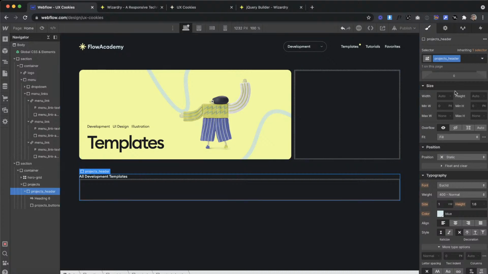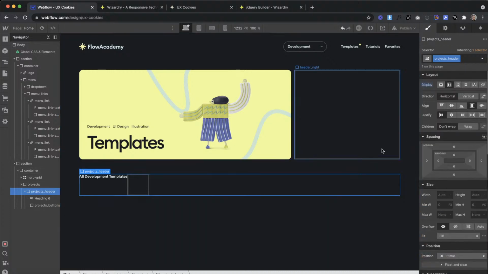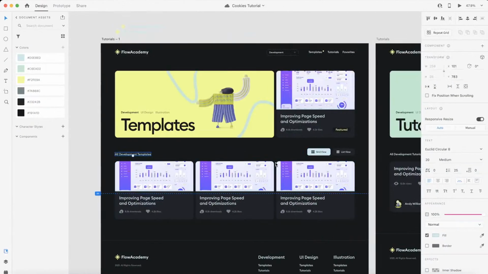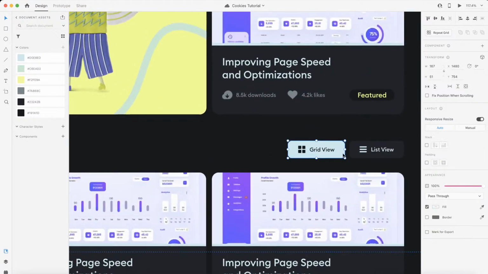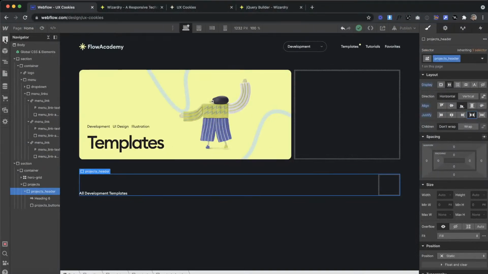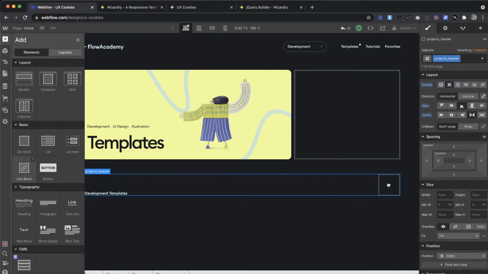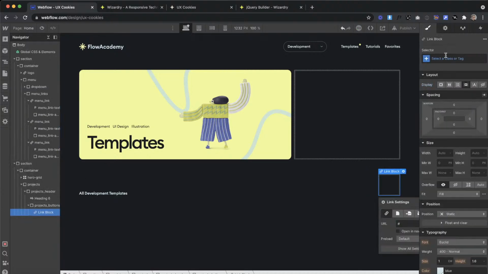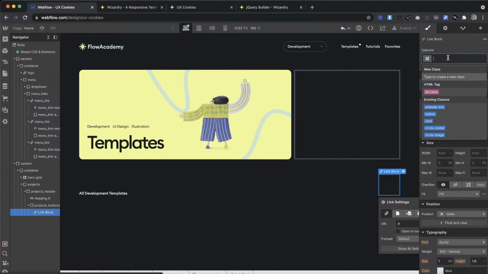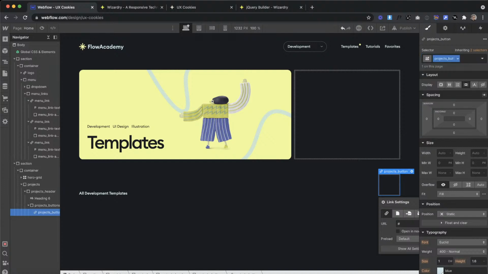And then we can flex the parent apart. I think it was aligned to the bottom, if I remember correctly. Could be wrong there. And then these little guys, okay. This would be a link block. Project. Projects button, singular.